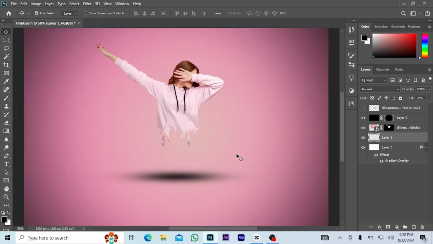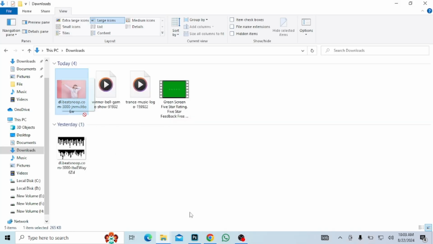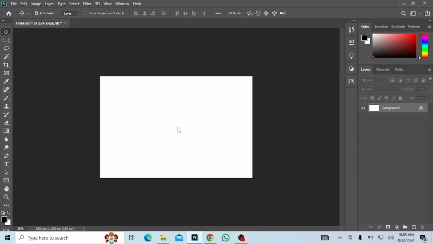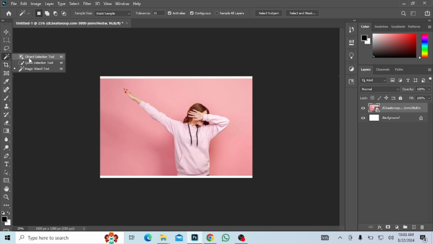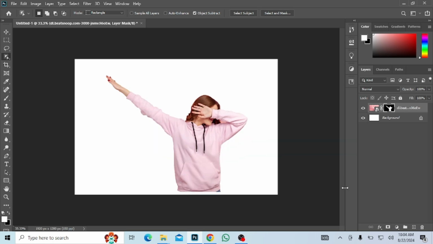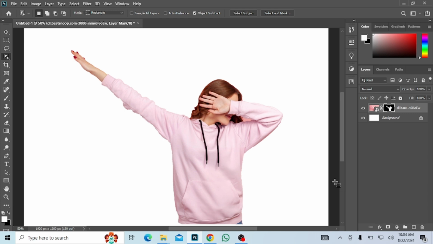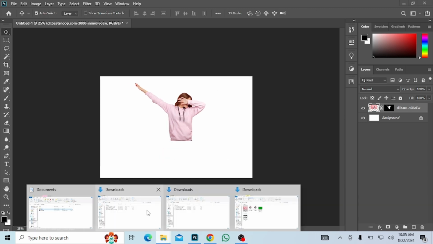So let's get started. First, open the document, then use your photo. Then select it and mask it. Create a mask, then Ctrl T, resize it. Okay, now open the splash.